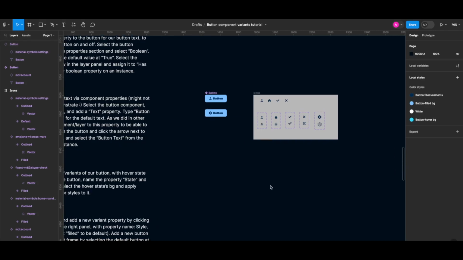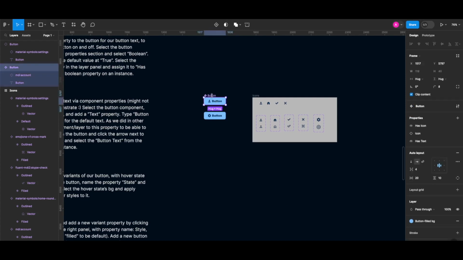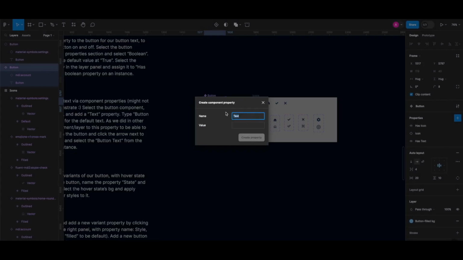So in order to demonstrate, I'm gonna add a text property that lets us change the button text from the right side panel. So in order to do that, as always, first I need to add the required property to my component, which is going to be text this time. I'm gonna name it something descriptive like button text, and as the default value I'm gonna type in button text. I'm gonna click create property.